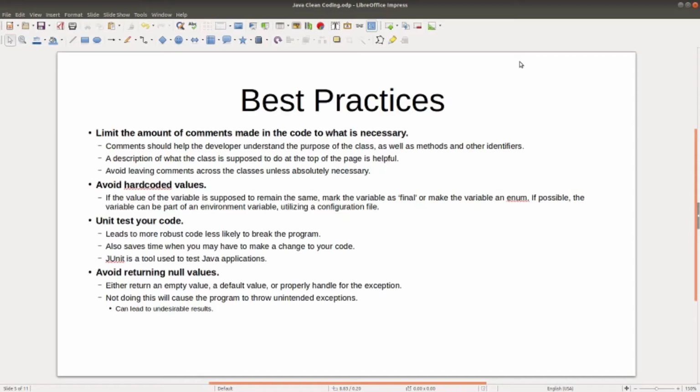So for example, if the developer wants to know what a specific class is supposed to do, you can leave a brief description of that class towards the top of the page. But if your variables and identifiers have well-defined names and your code is more clean, then it might not even be necessary to leave comments. Only leave comments if it's extremely helpful to do so.